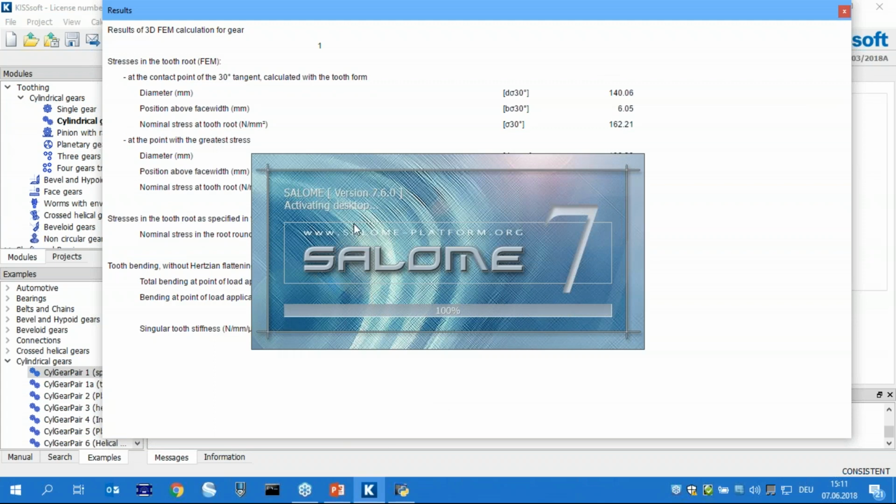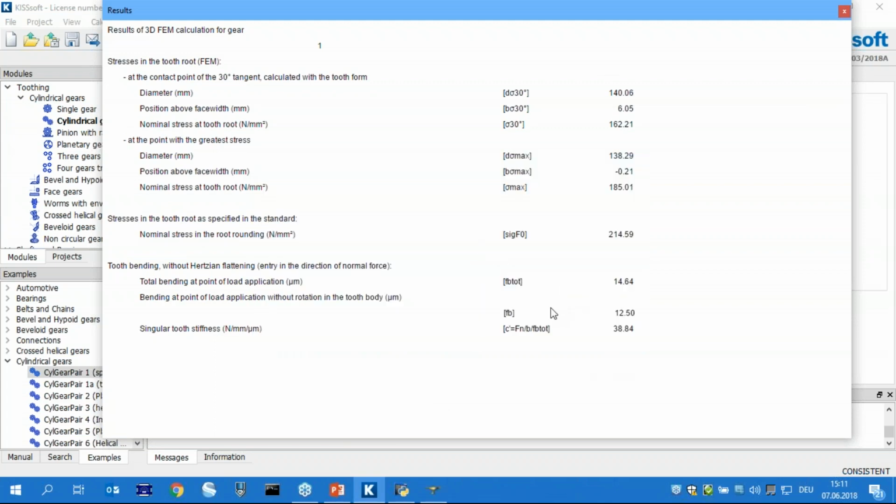In the background, KISSsoft is opening our internal FE tool. By the way, this FE tool is delivered along with the software, so you don't have to buy the tool extra. But this calculation of 3D root stresses requires contact analysis. It's in a beta stage, so in this release 2018 you get this module for free, but you have to have the contact analysis module within your license. If you don't, you can always ask us for a test version. And now you can see the diameter where my 30 degrees tangent is.